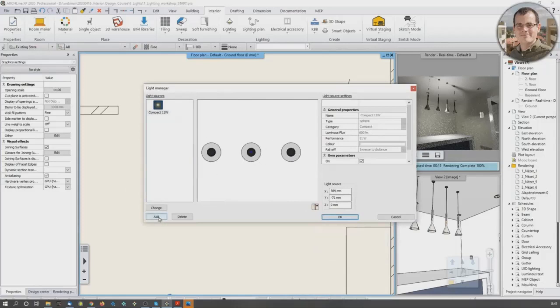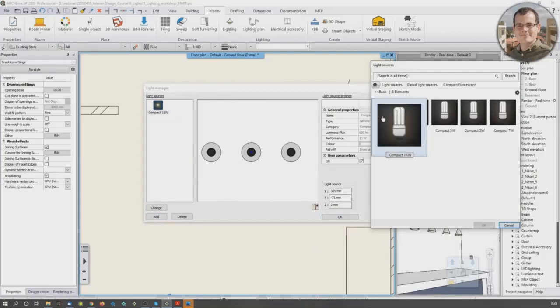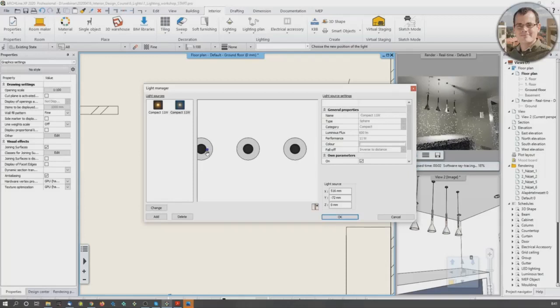But now that's only 1 lamp out of 4, so by clicking on add, I can add another light source, which I think is in the global light sources, compact ones, and 11 watts would be fine. Okay, so now I have another one, which I again have to position in the right place. So now I have 2 light sources.